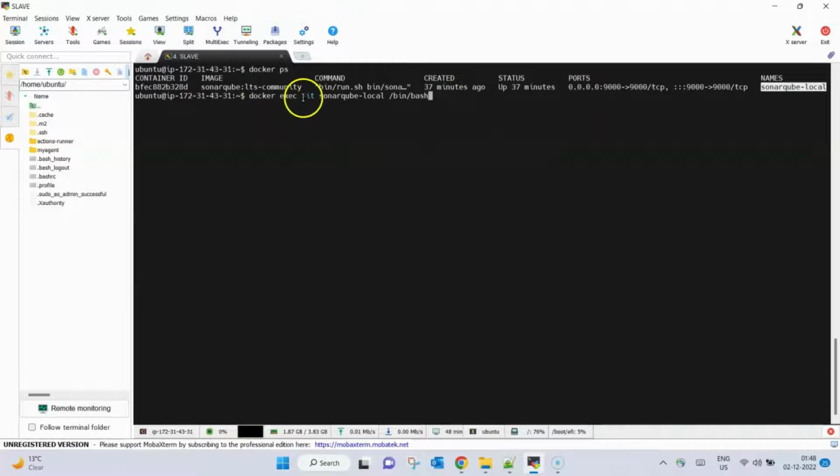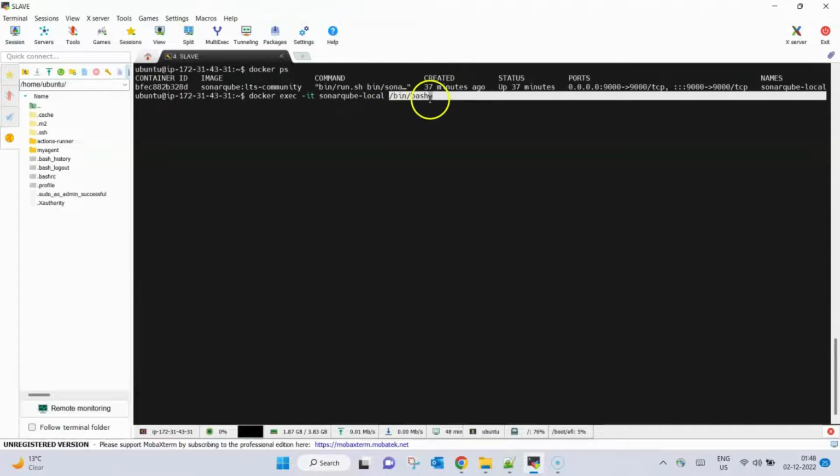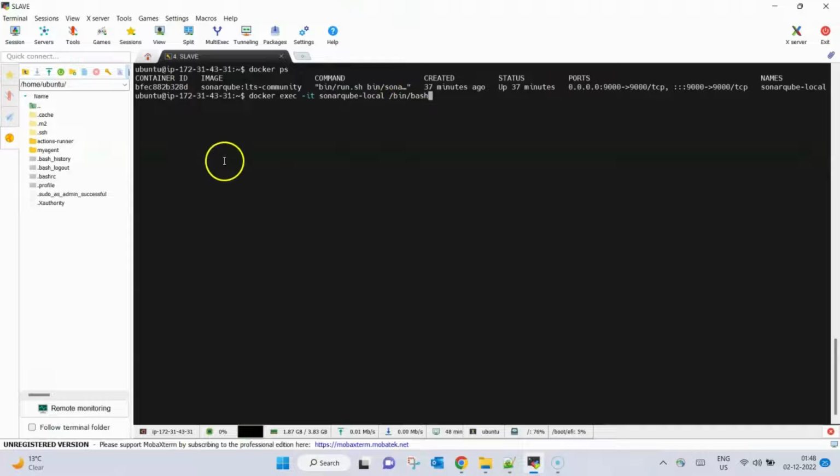Docker exec means docker execute, -it means interactive terminal, then we have the name of the container, and then we have where we want to run the commands. So basically we'll be opening the bash terminal of the container. If I click enter, you can see bash is there. If I run the command ls, you can see all the folders inside that container.